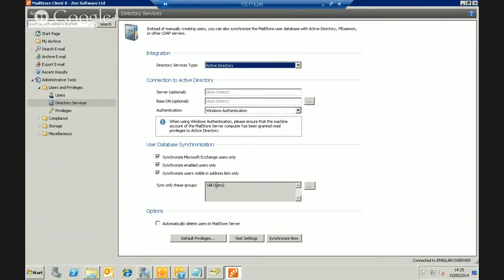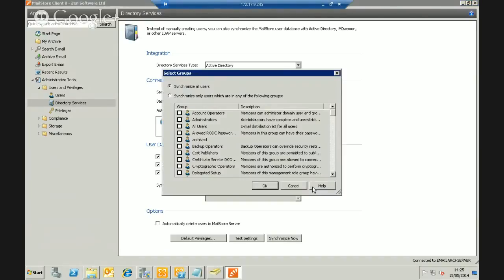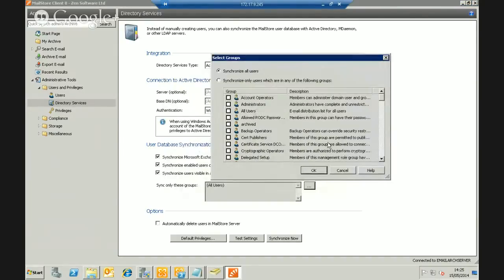Synchronize only these groups. At the moment it's all users, all Active Directory users, and I don't really want to do that because I may well be pulling in other users that aren't relevant. By clicking on the three dots to the right, it'll now pull up all available Active Directory groups. So if I choose now, I can synchronize only users which are in the following groups, and if I look down, there's that archived Active Directory group that I created before.